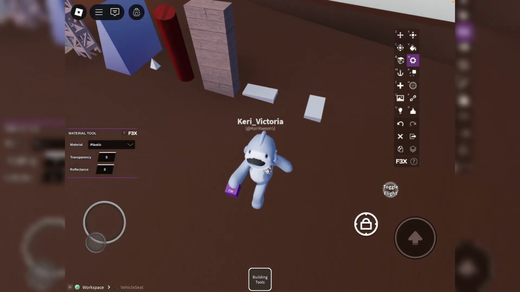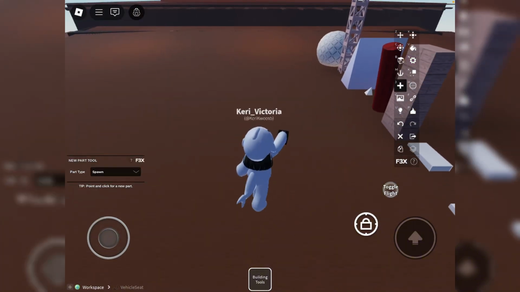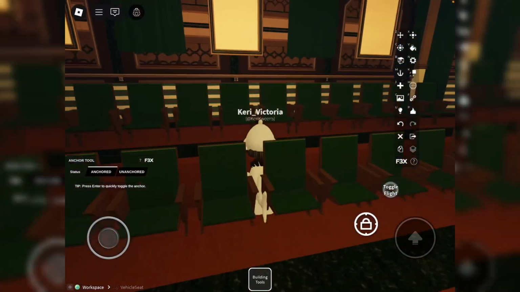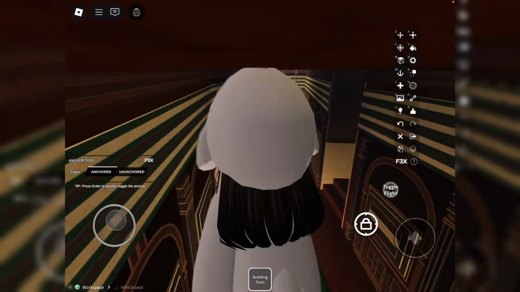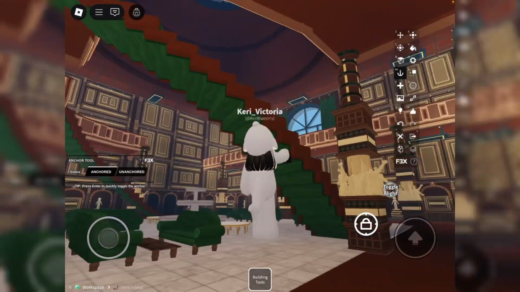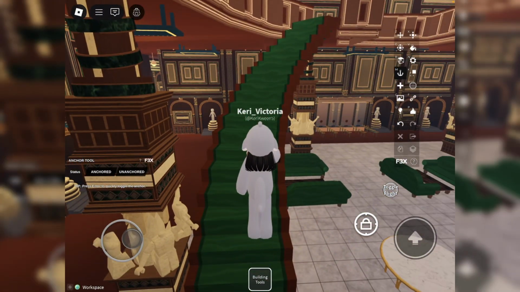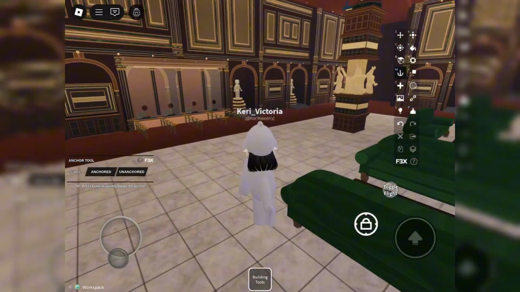Okay, to show you the anchor tool, I kind of got to build something real quick. Actually, I don't even have to build anything. Our anchor tool, let me fly for this. We're going to go down in the building, in the lobby, and show you. Anchor tool. I'll press anything, right? I'm pressing that chair down there. You see that chair down there?